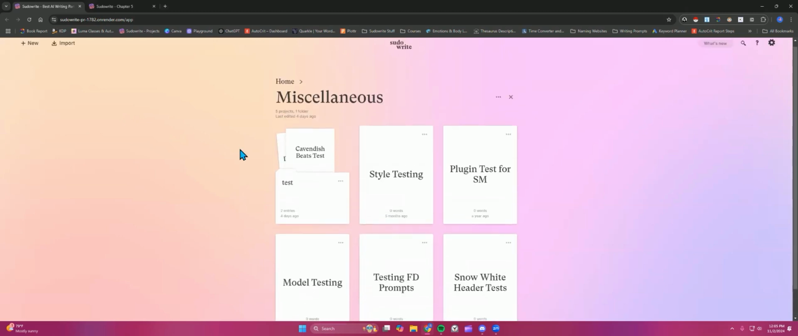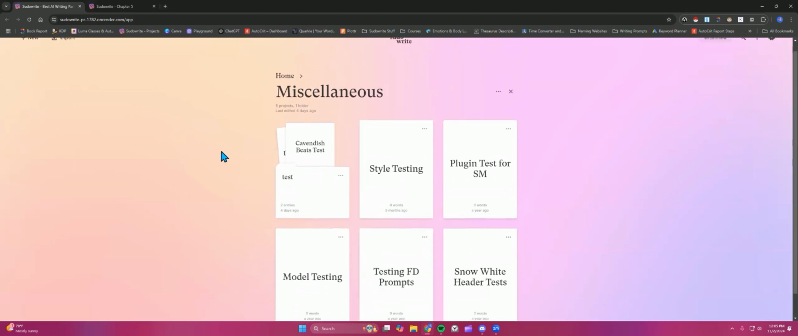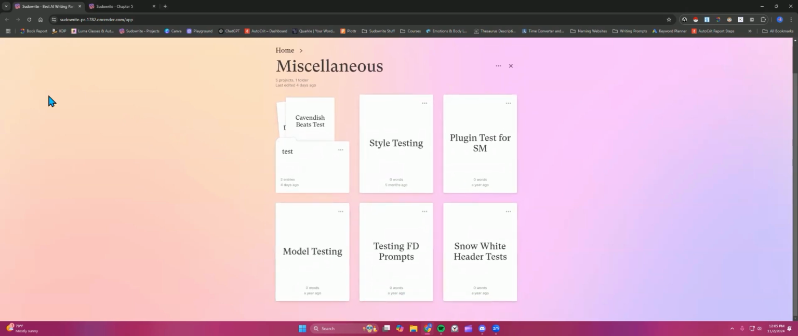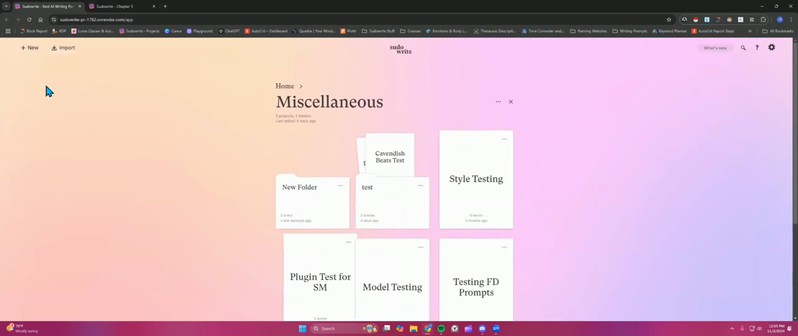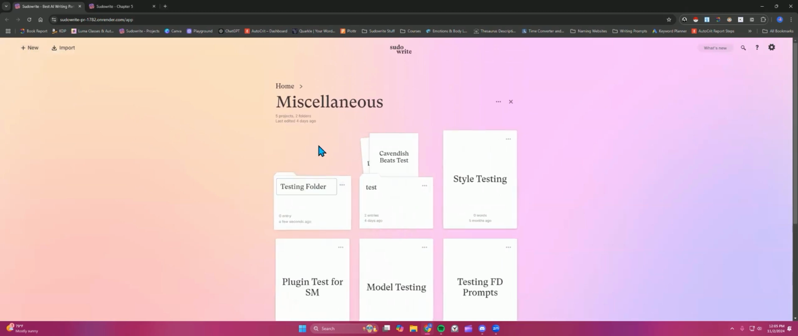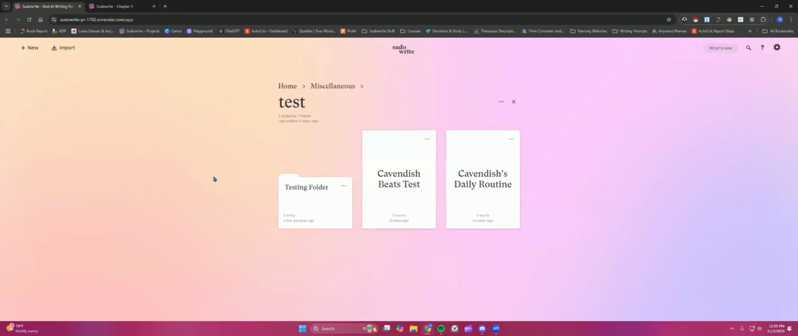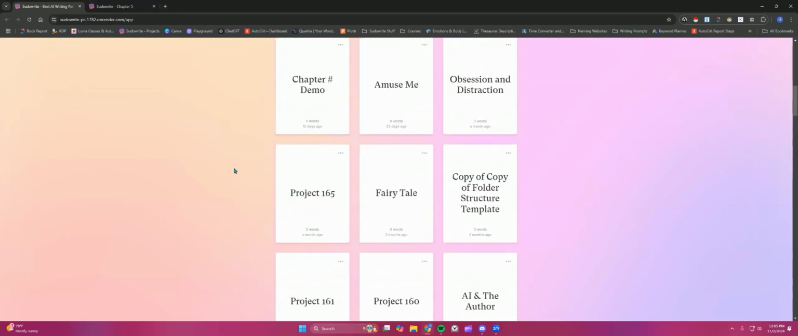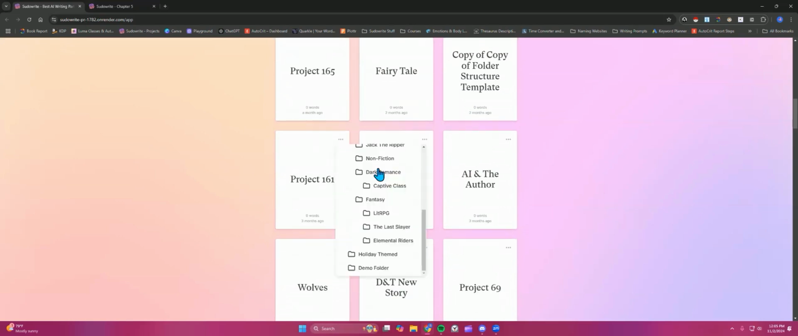If I want to create another folder in here, with these projects, I'm just going to click New Folder. There we go. And if I want, let's just put that over there. There we go. And this will help very nicely for cleaning up the screen.